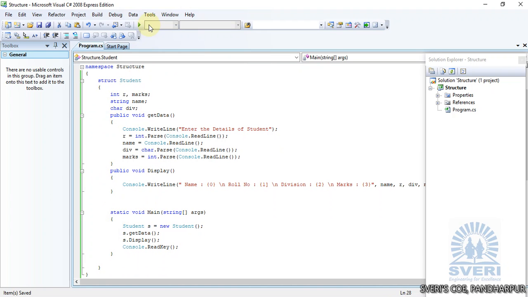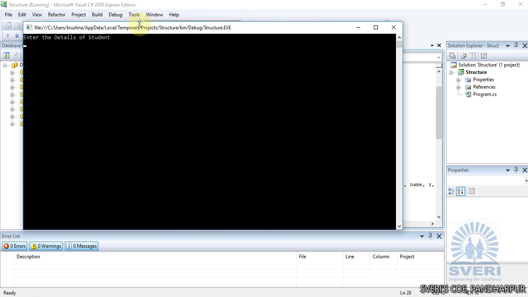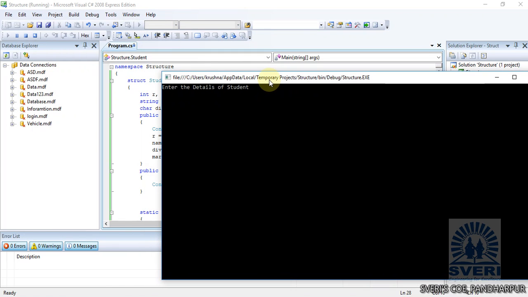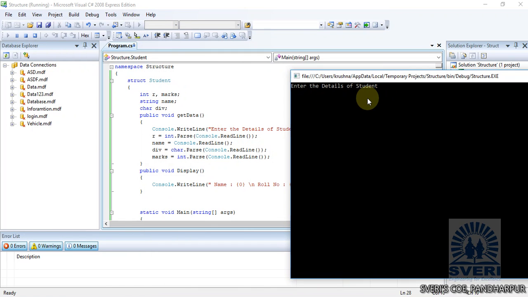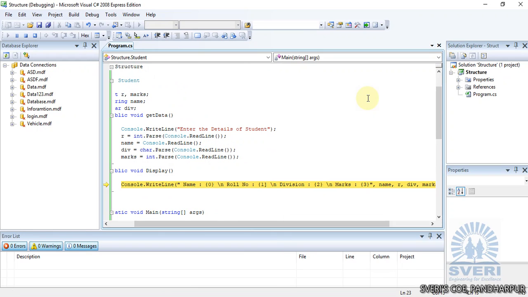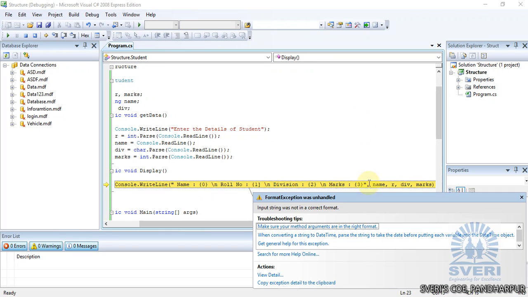So we'll save it and we'll try to execute it. After executing, you can see we can execute the program. So we have to enter the details of the student. First roll number I will enter as 1, then name as CSE, the division as A and the marks as 5 plus 456. So here the input string was not in correct format.